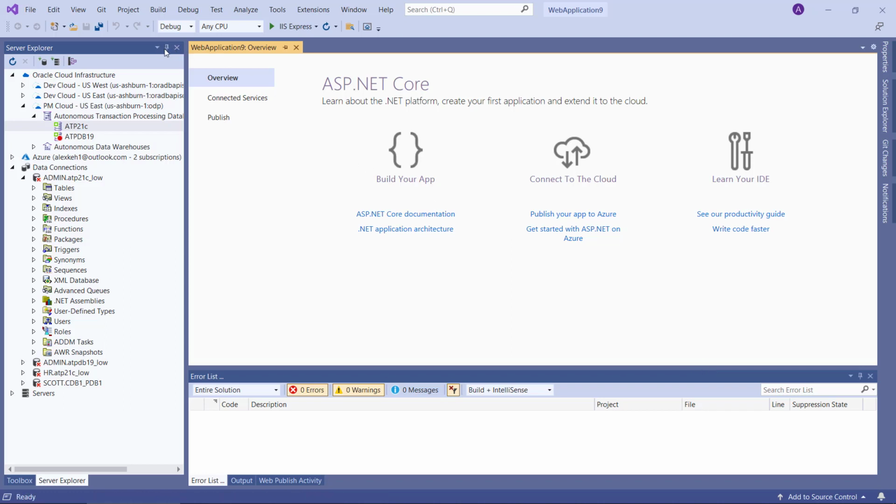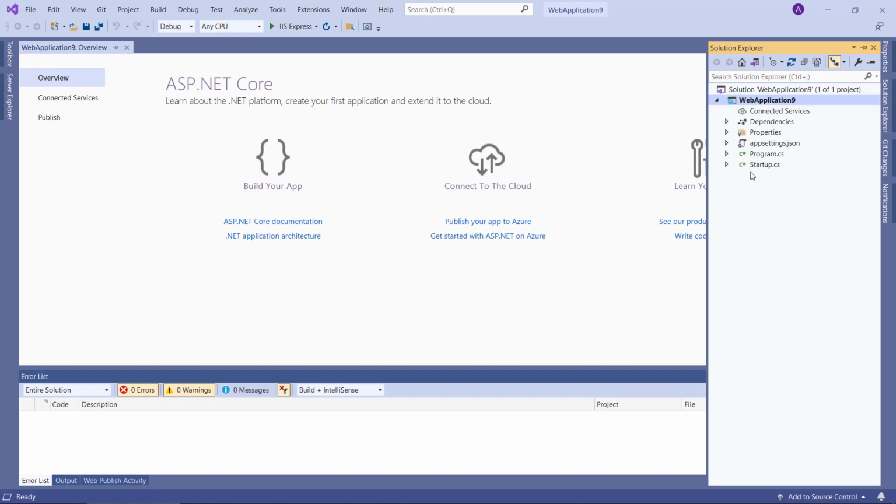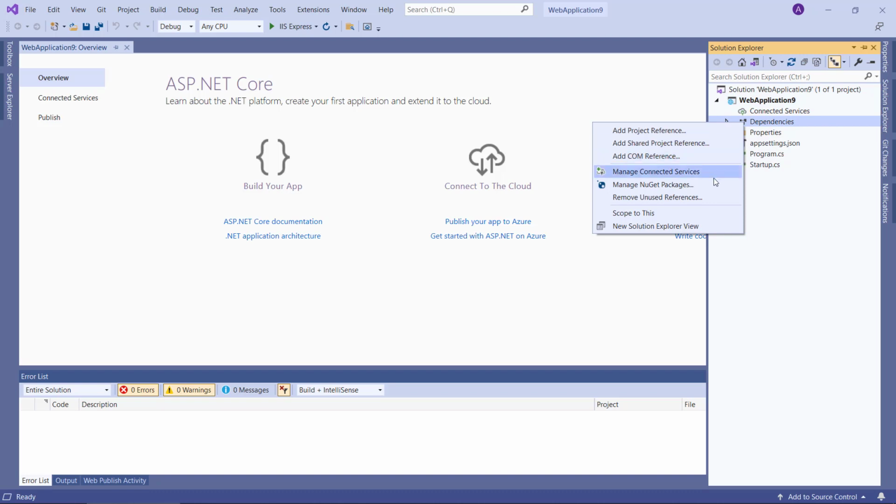Let's give ourselves a little more space here. So you'll see that some basic files have been created. Then one thing we'll definitely need is a data provider to be able to connect to the Oracle database. And since this is a .NET app, we'll be adding our ODP.NET Core driver. So we'll right-click on dependencies and choose Manage NuGet Packages.